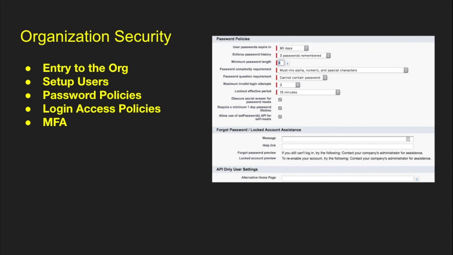With organizational security, this is basically the entry of the org. This is where we can set up our users, our password policies, our login access policies, multi-factor authentication. You can set that all up here. You can set up your settings for your password policies. What happens when somebody locks themselves out? How long are they locked out? That type of deal as well.